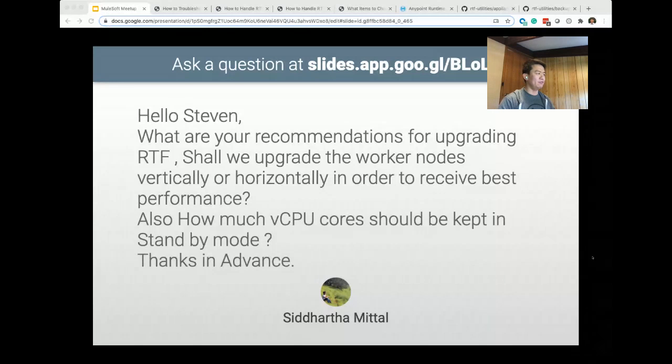If you add more CPU horizontally, you get more resources. You can allocate more resources to each application, so it also helps to improve the application performance.